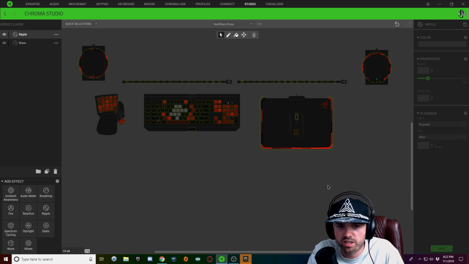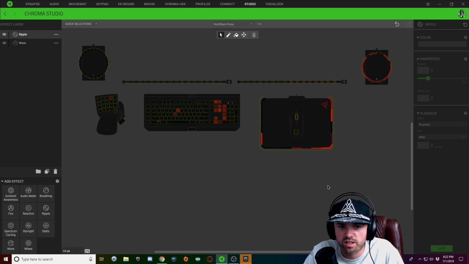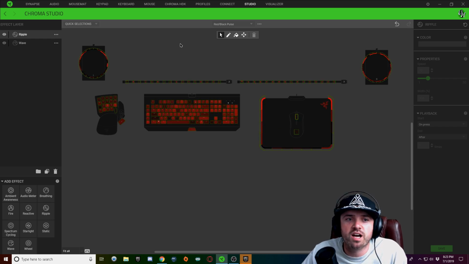So you can see when I click on the keyboard, I have a white ripple that immediately turns black and covers all of my keyboard lighting. You can add some extra lighting if you want to kind of beef up your design a little bit.